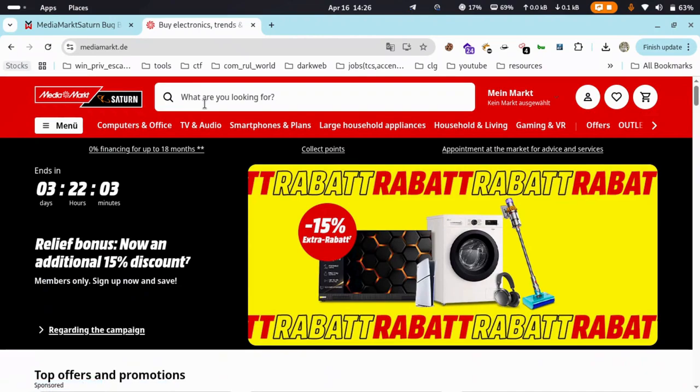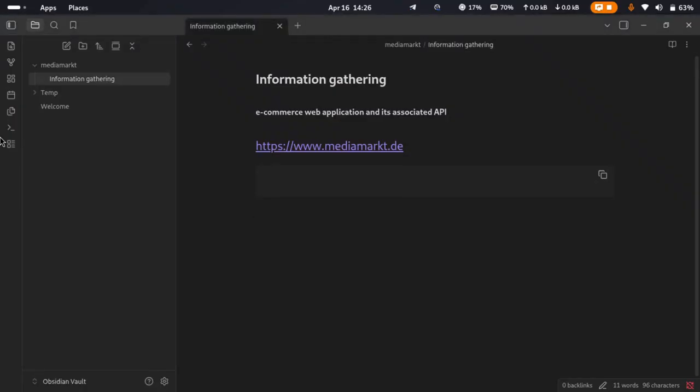As we have mentioned, it's an e-commerce website. What are the most basic functionalities when it comes to an e-commerce website? We'll write it down. The most basic functionalities in an e-commerce website.